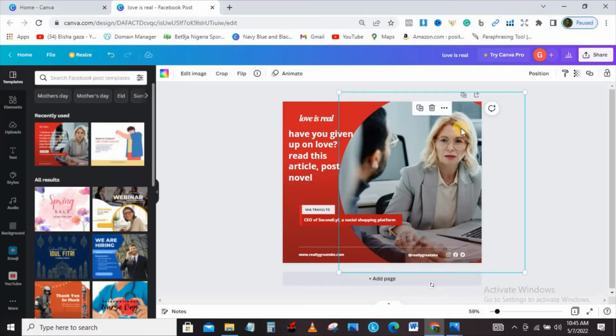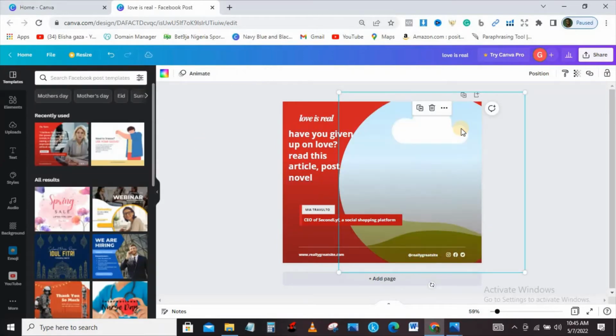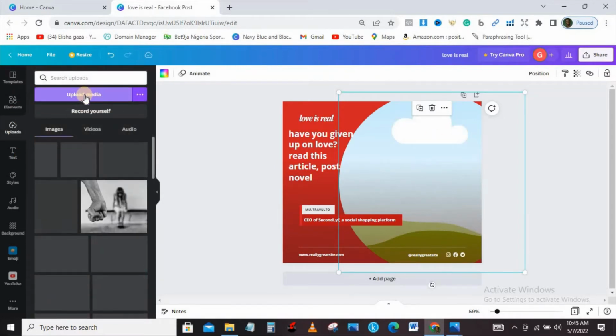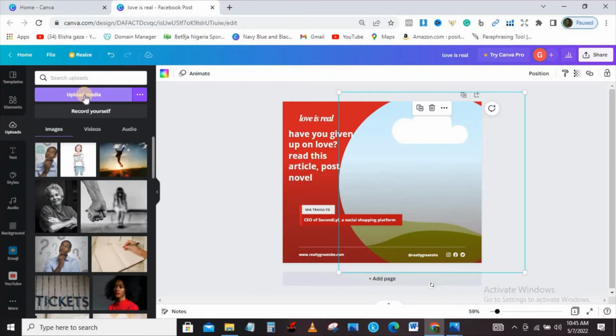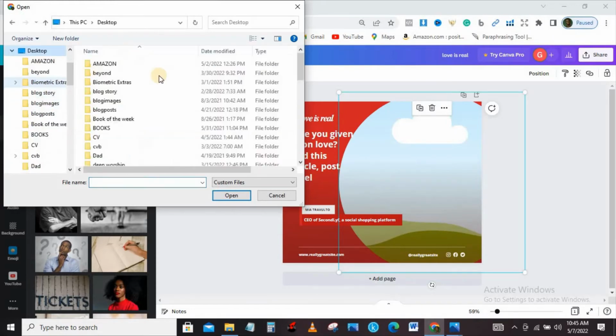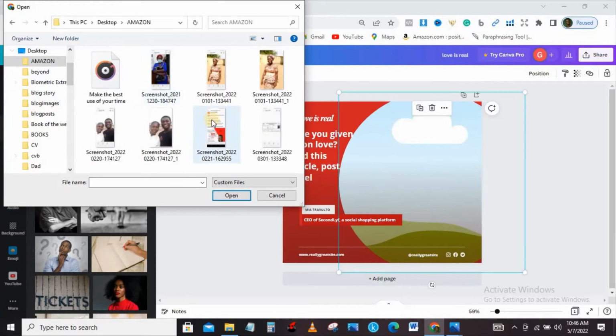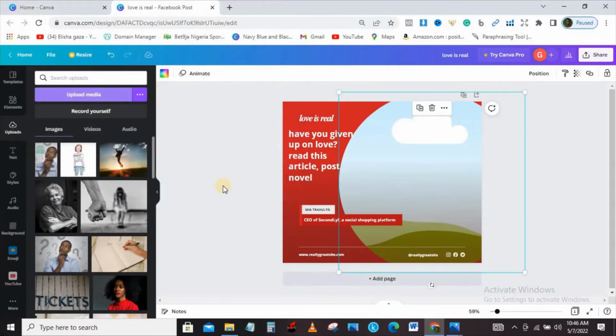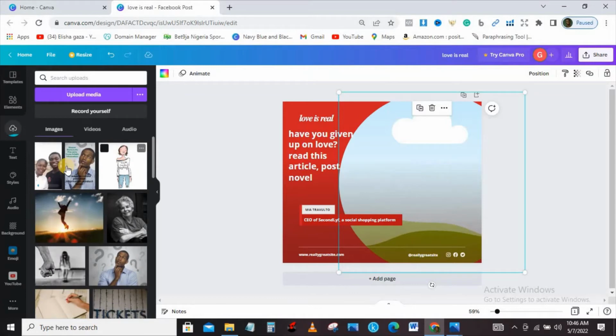Now let's say for instance you want to delete this picture and put your own picture there. All you need to do is come to upload. Then if you have your own picture on your desktop or your phone, you go to upload media, and then you pick any of those images. Let's say I want to use this picture. Now you can actually see the picture here loading.